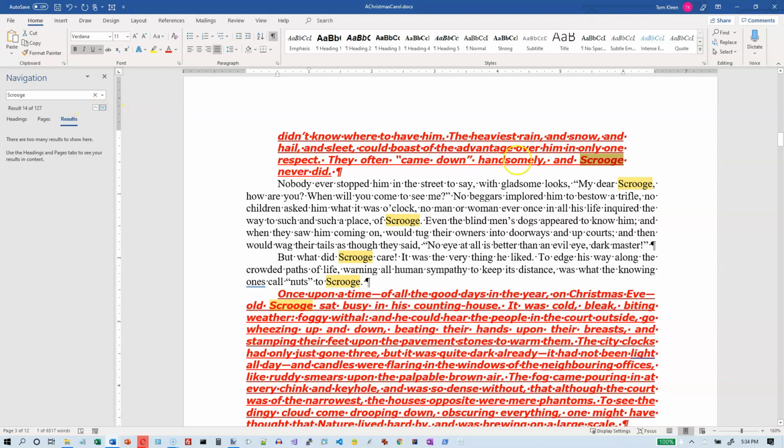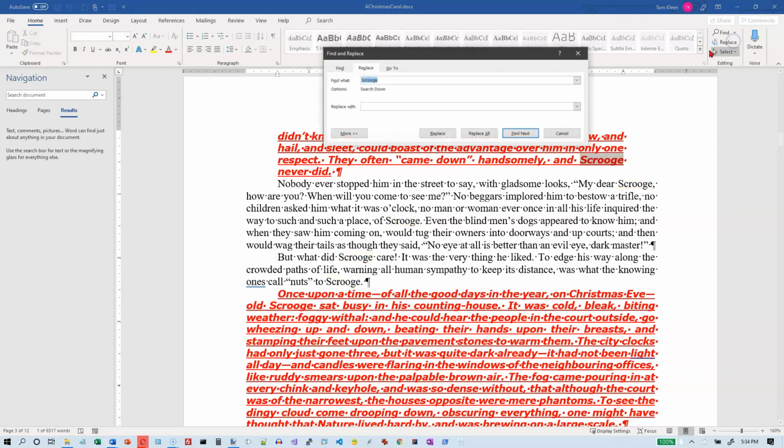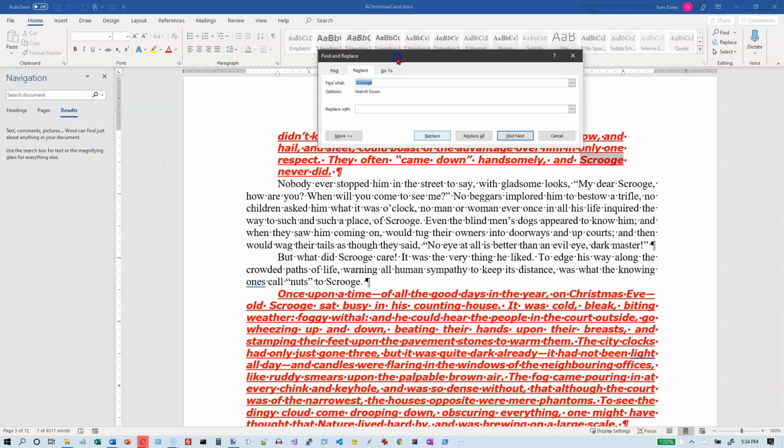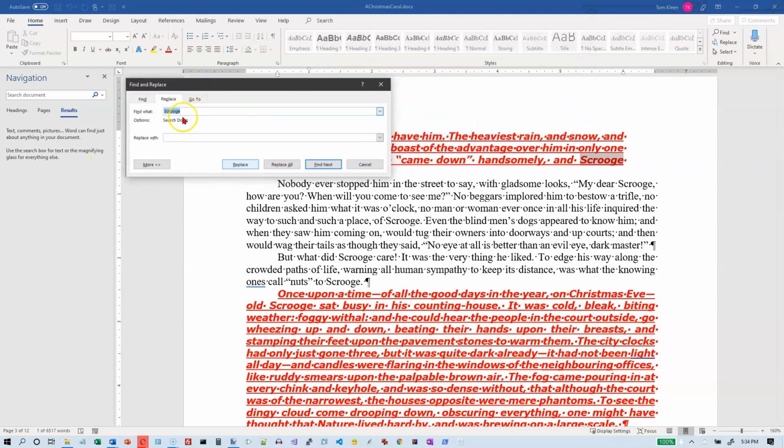There is also the option of doing a Replace command, and let's do Replace. And you see there's a keyboard shortcut there. Control H is the keyboard shortcut. So I'm going to do a Replace command here. And we get the Find and Replace dialog box, and it says, what do you want to look for? And because I just did a search for Scrooge, that's already there. And I'm going to replace it with my last name. And then I'm just going to do Replace All.